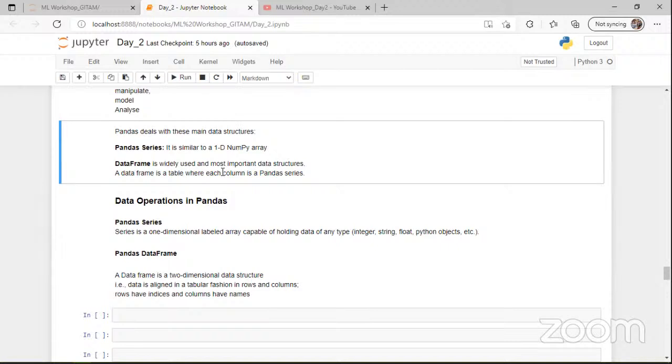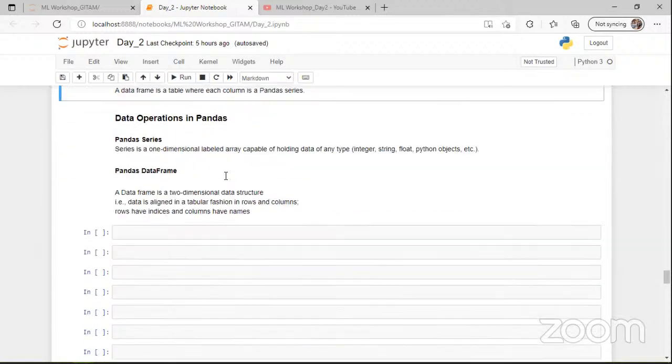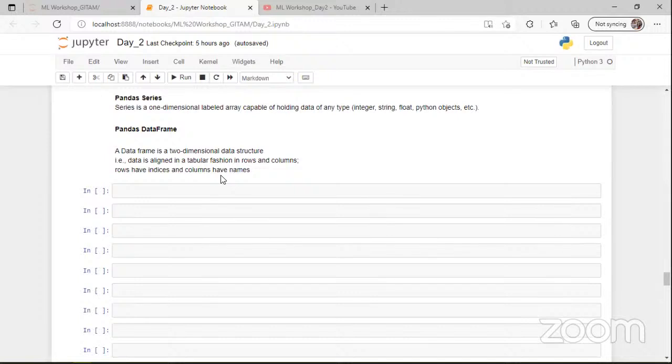Therefore, the data frame. A data frame is nothing but a table. Table means we will have rows as well as columns. Therefore, the data frame in Pandas is a table where you will have columns and rows. The data frame is a two-dimensional data structure, and data is aligned in a tabular fashion with rows and columns. The rows will have indices, and the columns will have column names. Using those, we can access these things.